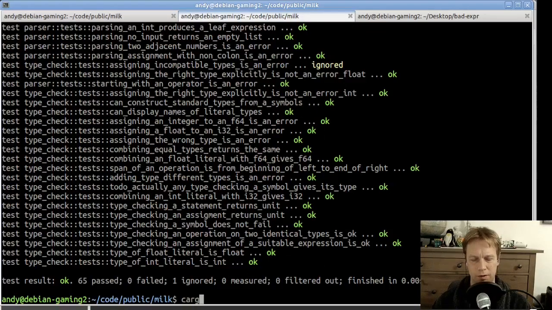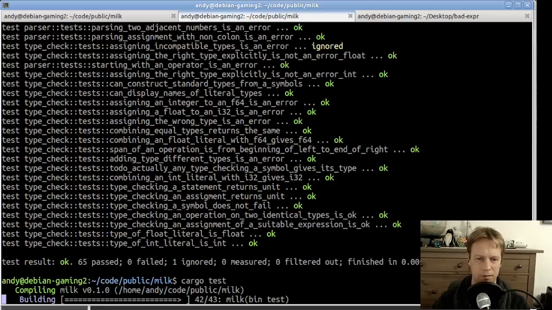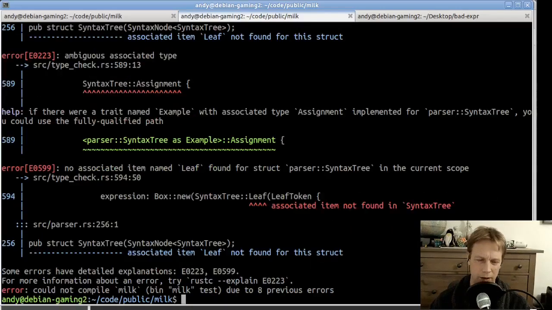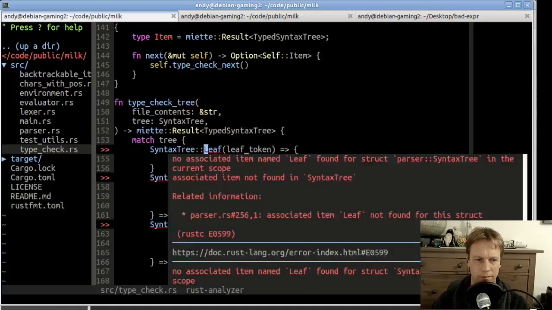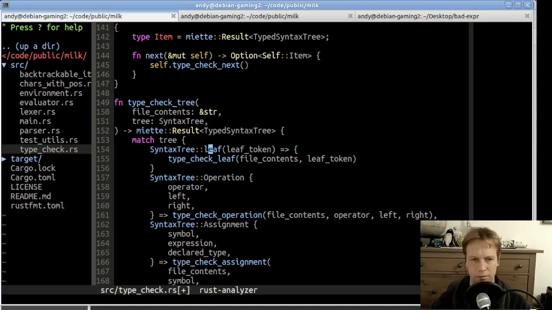So let's see whether our tests pass. Shouldn't be anything different. Oh, we've still got a few compile errors. Other places where we create syntax trees, I guess. No, this is where we... Oh, hold on. This is not where we're creating them. This is where we're matching on them.